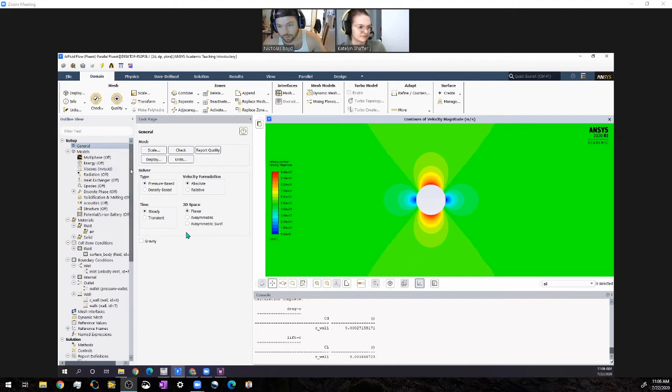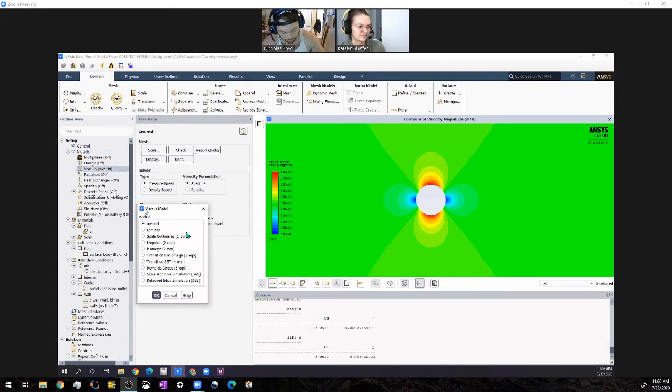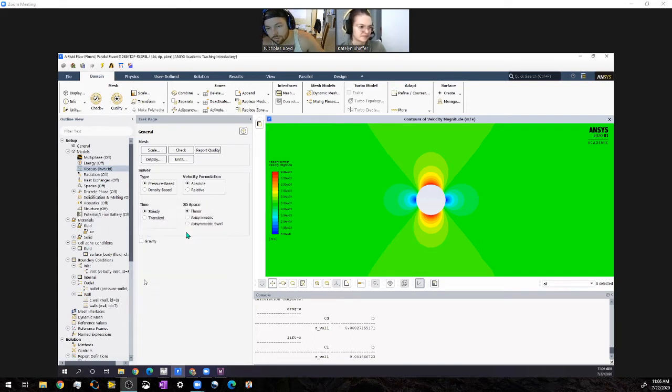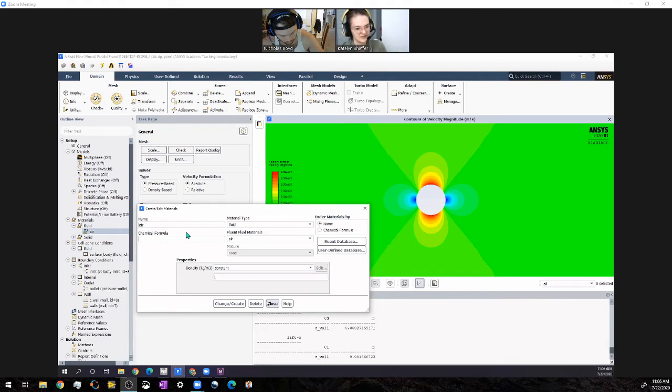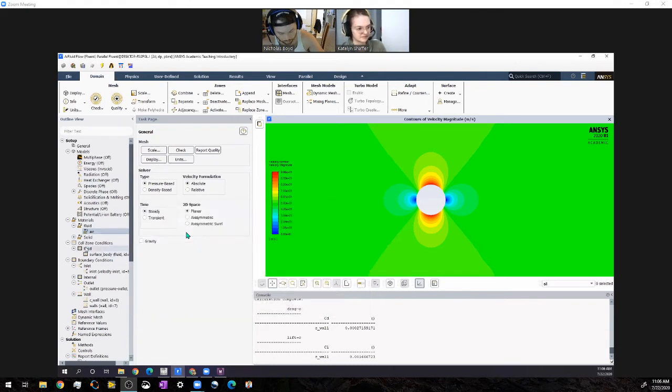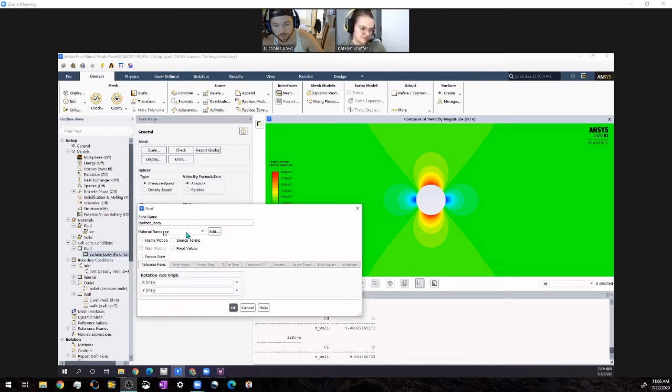We'll go to our models now. Okay. And then our models is viscous and inviscid. We'll make sure that the model's inviscid. This will give us the RE to infinity. Under our materials, our fluid is air, and our density should be 1. Cell zone conditions is the fluid is the surface body, and then we'll select air from there.